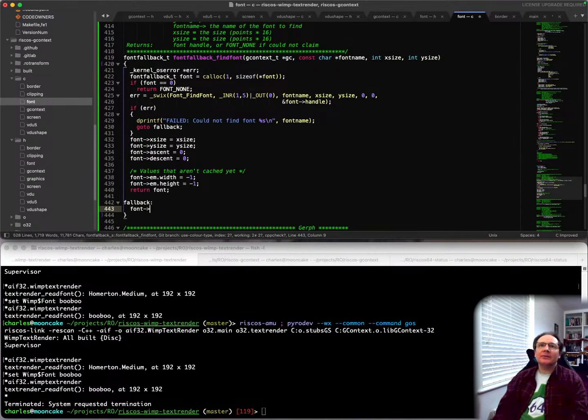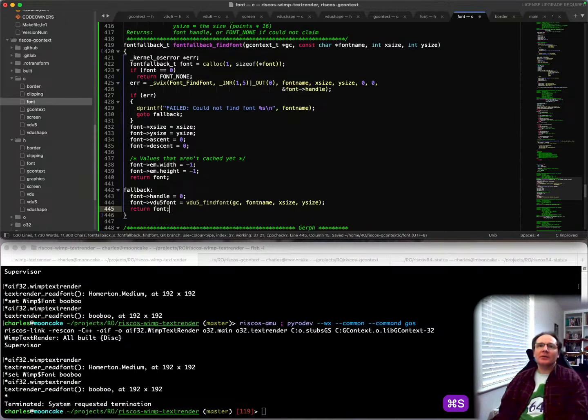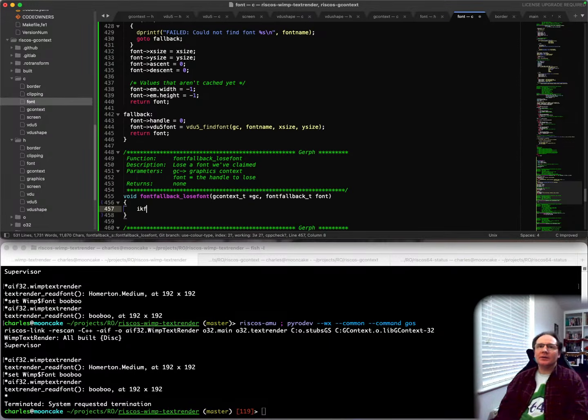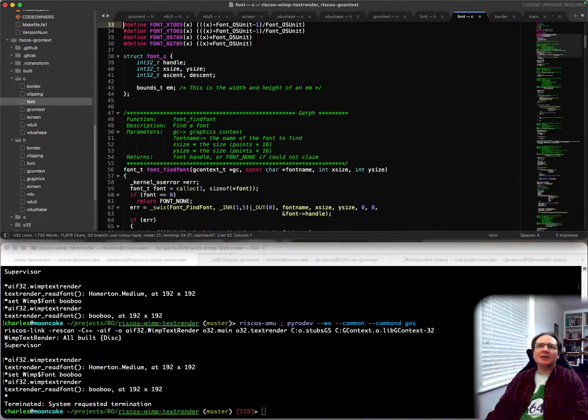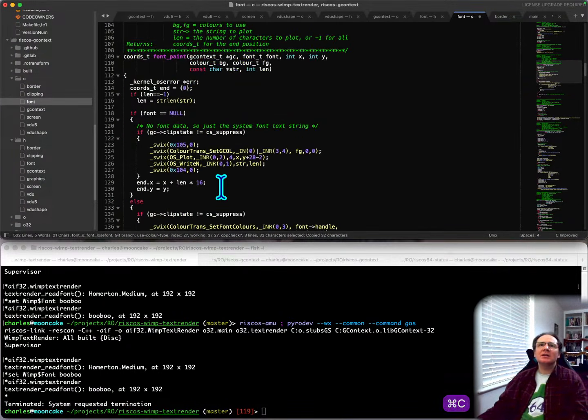Okay, and for the fallback we do font to handle equals 0, because we know that 0 is not a valid handle, and we do font to du5 font equals du5 find font, gc font name x size, y size, like that. And then we return our font. And we can do if font. Actually, can you be passed null for these? We can, can't we? Yeah, we can be passed null. Can any of them be passed null? No, only that.